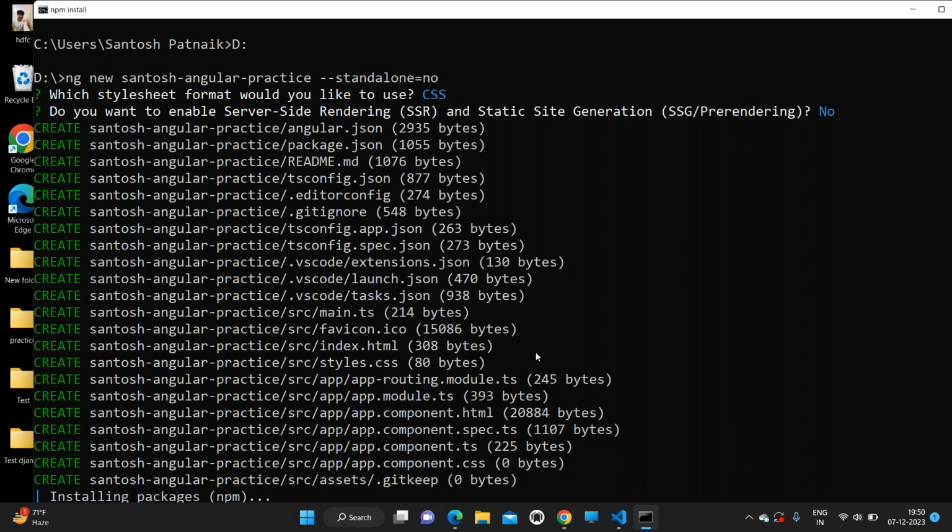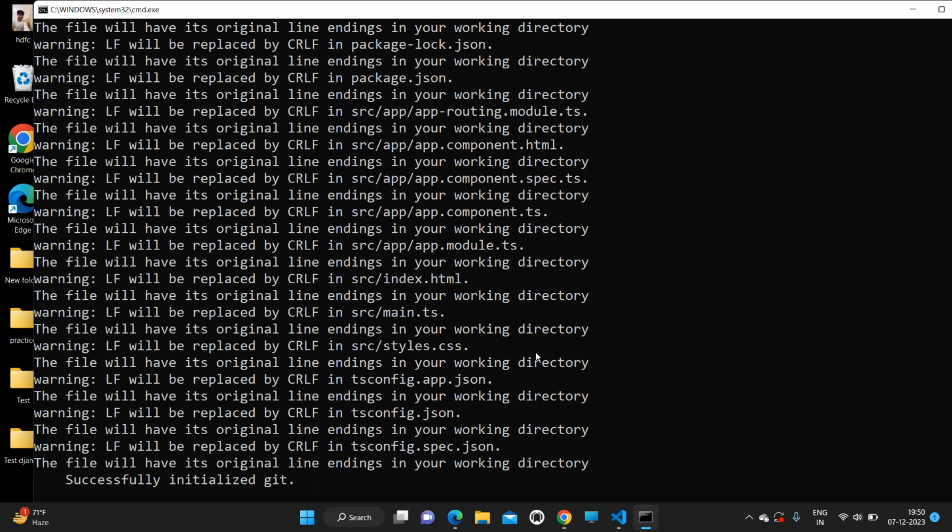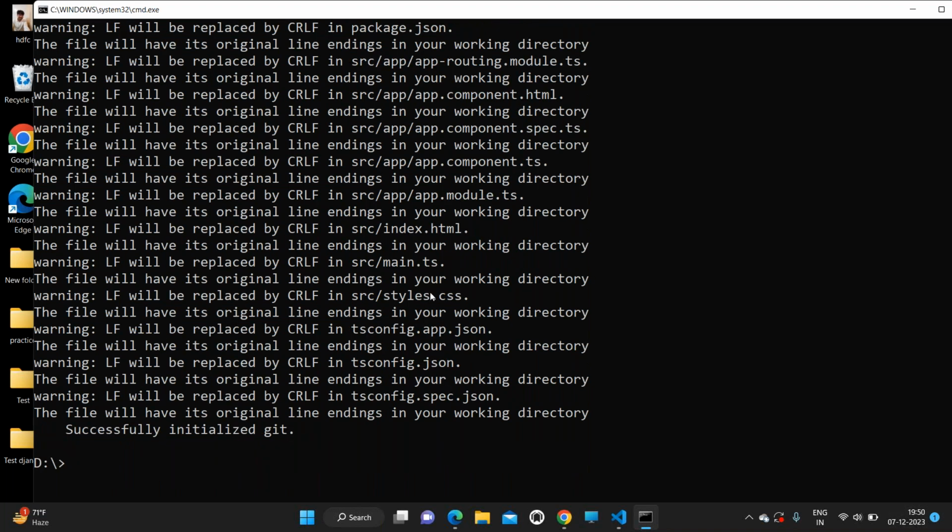We need to write Santosh Angular practice, after your application name, --standalone=false, so that it will skip unnecessary issues. Okay, everybody, and we'll get the benefits from the newer version and from the older versions also. Okay, right. These are just warnings, no need to worry about that, just ignore them. So successfully it is created.